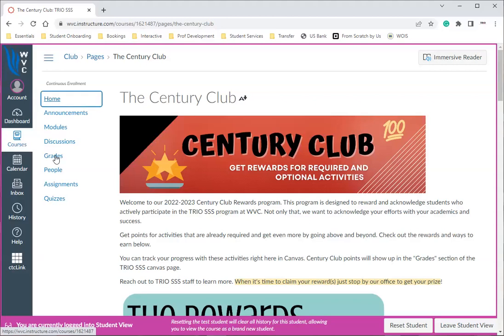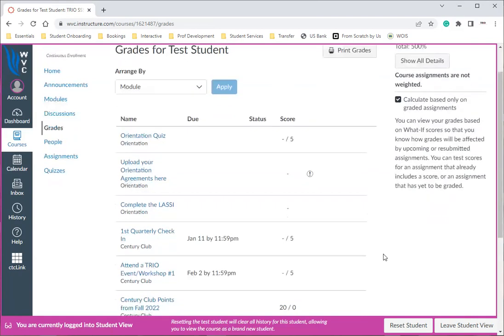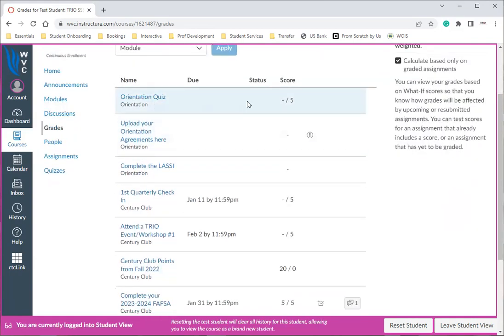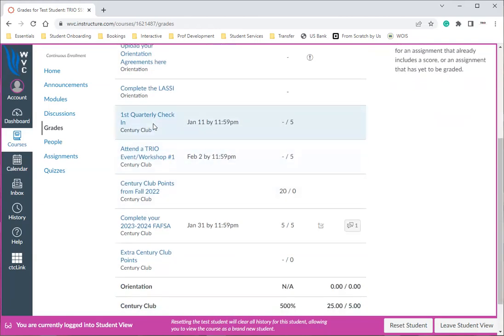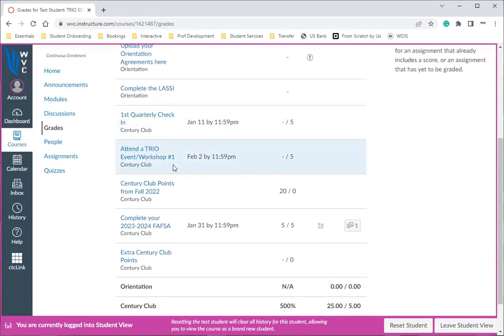So the last thing I want to point out, you can explore all these options. We have some discussions, announcements, but if you go to grades, this will help you keep track of your status in our program. So once you're done with orientation, you'll either be excused from this if you did it already, or it will show up with a score and things you need to complete. So your first check-in should be done. You should have at least scheduled it by January 11th, unless you're joining us after that date. You need to attend a workshop, probably good to get it done by February 2nd.